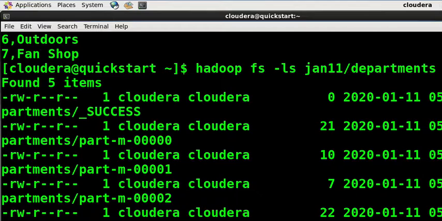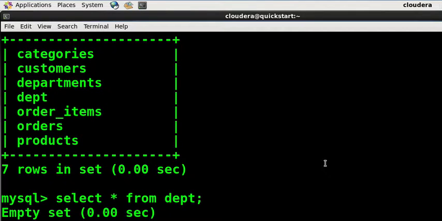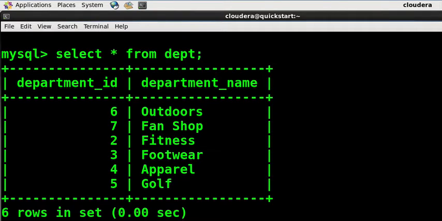Alright, and then go back to your MySQL screen now. Previously it was 0 rows, as you can see in the last command, and now select star from DPT. You will see all the rows are there, right? Order is different. Can you guess why? Different mappers are executing different partitions. That's why the order is different. No primary key at all.